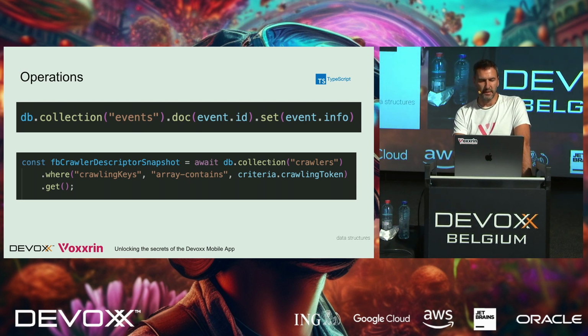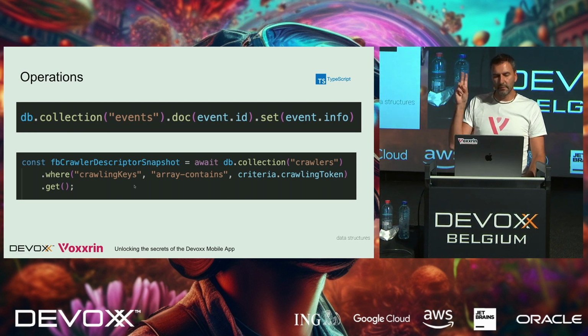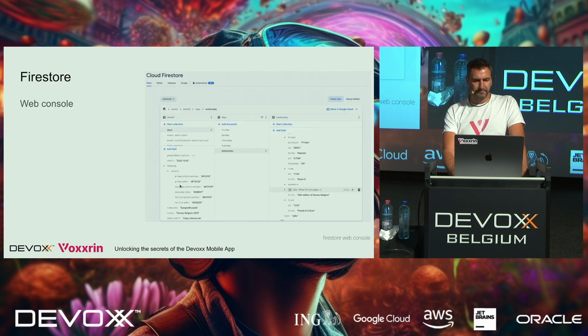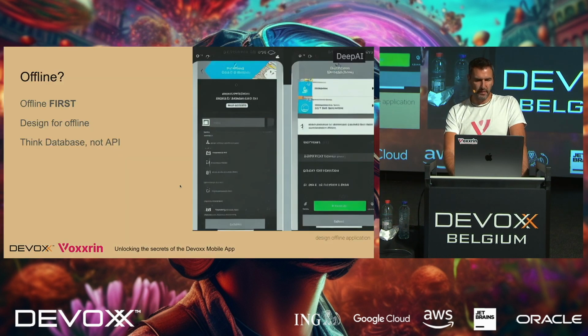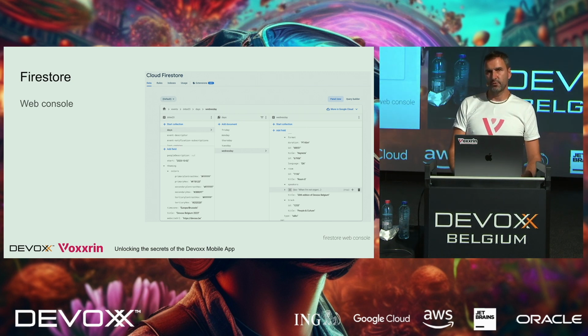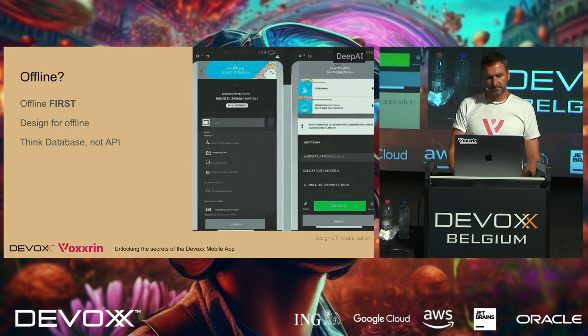And when you want to query your database, it's very easy also. You just access your collection, a different collection here, crawlers, and you can use a where. The where has a dedicated API, so you need to learn that, but it's pretty easy to do. Then you can get the result with an await because it's all based on promises. And we also have a web console. So this is the basics. And now we'll see how we use Firestore to get the offline support.